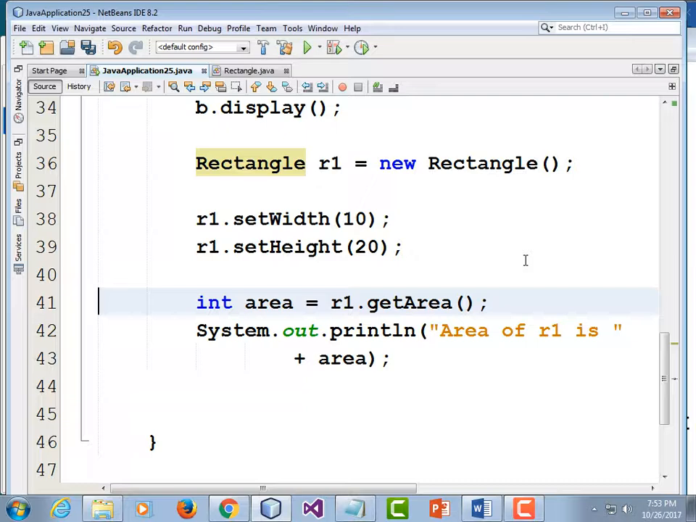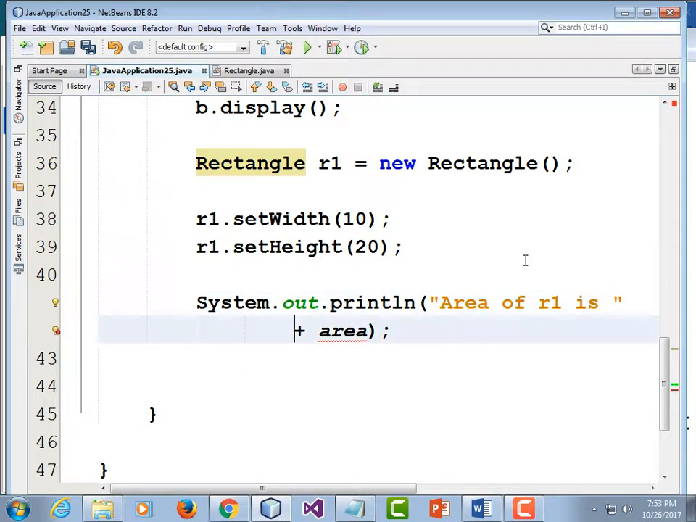And honestly, that was a bad idea to begin with. I'm going to cut that entire line, and instead I'm going to say System.out.println, "area of r1 is" plus r1.getArea.